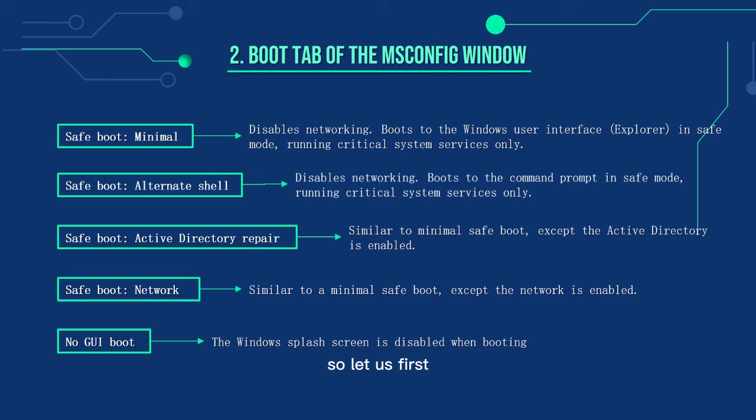So let us first define these 5 boot tab options. Safe Boot Minimal disables networking. Boots to the Windows user interface or Explorer in safe mode running critical system services only. And the next one also disables networking. Boots to command prompt in safe mode running critical system services only.